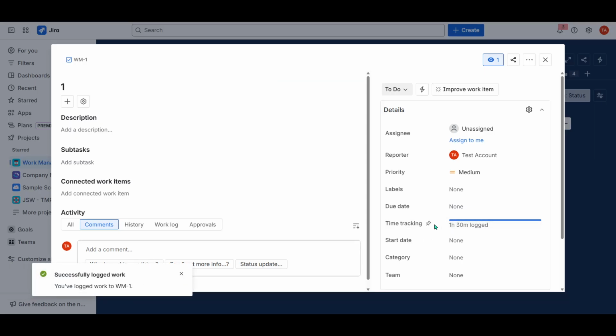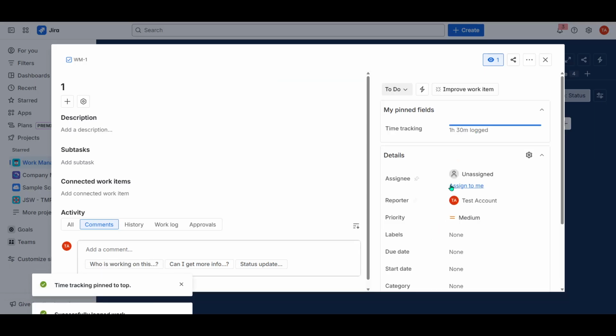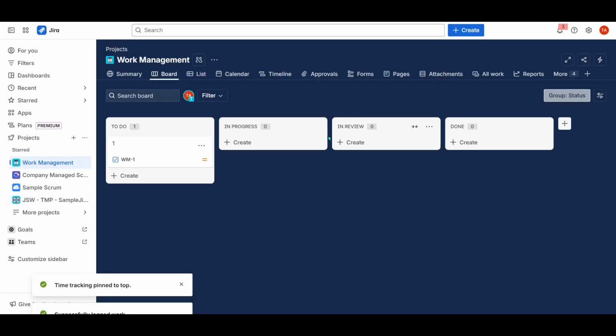I hope this walkthrough has been clear and helpful. By implementing Jira's time tracking, you're taking an important step towards more effective project management.